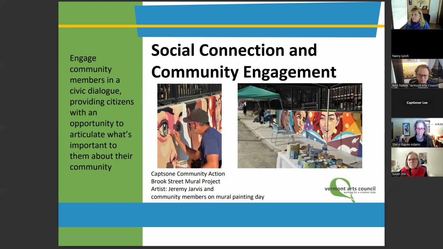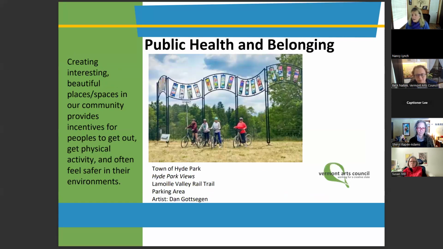Public art supports social connections. It encourages civic and community engagement. It activates the imagination through storytelling and art to emphasize our shared humanity, allowing the individual to better understand and connect with strangers and neighbors alike. It can contribute to public health and belonging. Creating interesting, beautiful places provides incentives for people to get out, get physical activity, and it often reduces stress because people feel safer in their environments.